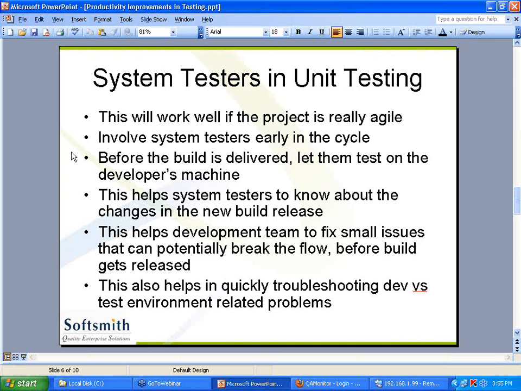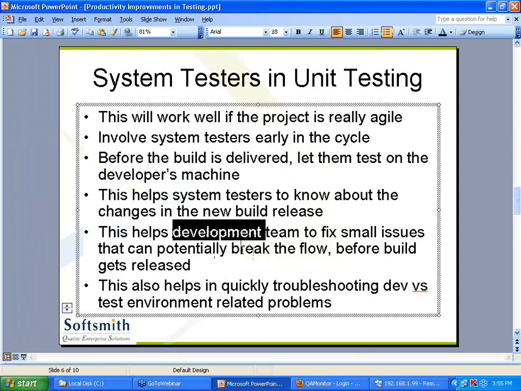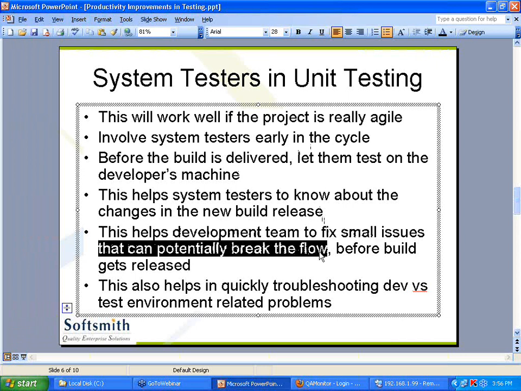So instead, to prevent some of the issues, what we would suggest, if you sit closer to the development team, before the development team releases a build, right? Sit with them directly onto the development environment. Basic test, maybe for half an hour. Do very, very important tests, right? Check whether those things are working, so that a small issue that can potentially break the flow can be found out.